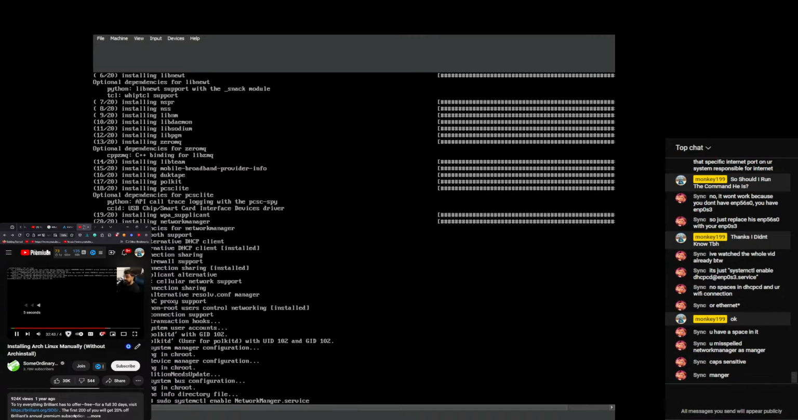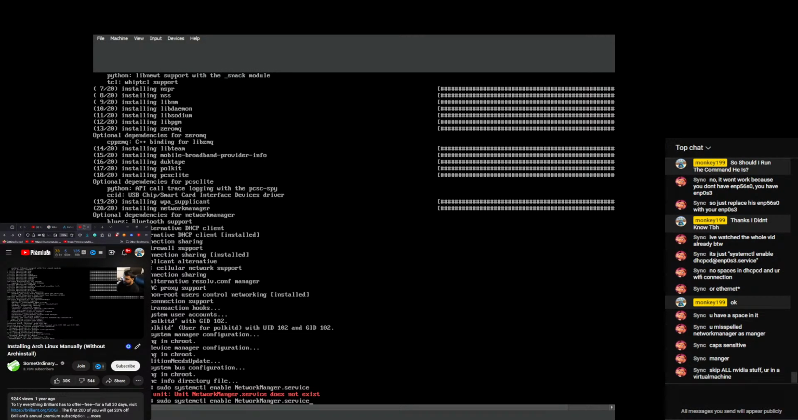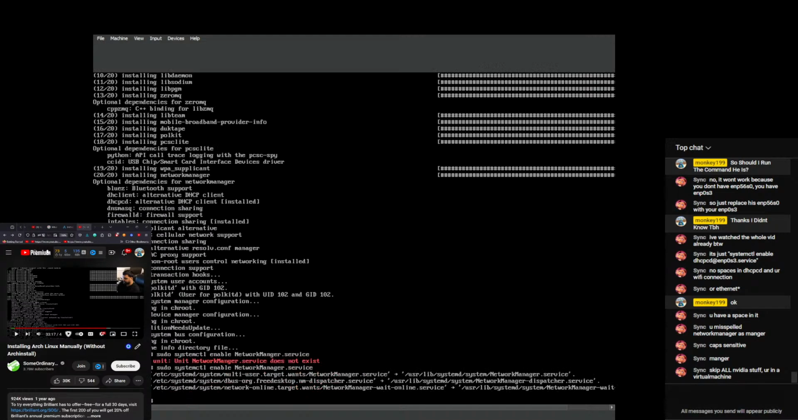To do dhcpcd, and then hit yes. There it is. We've installed all of Network Manager, and then of course do sudo systemctl enable, and then NetworkManager dot service. Oh, it's NetworkManager. And of course, everything is done there.